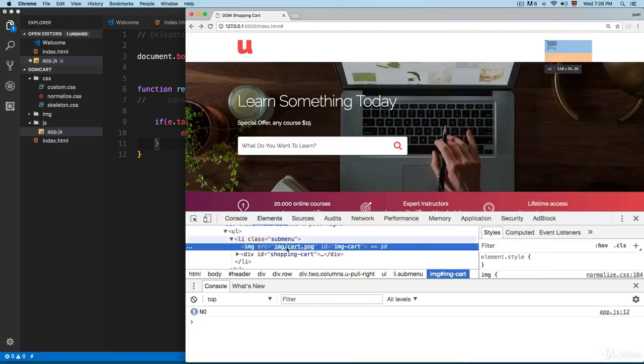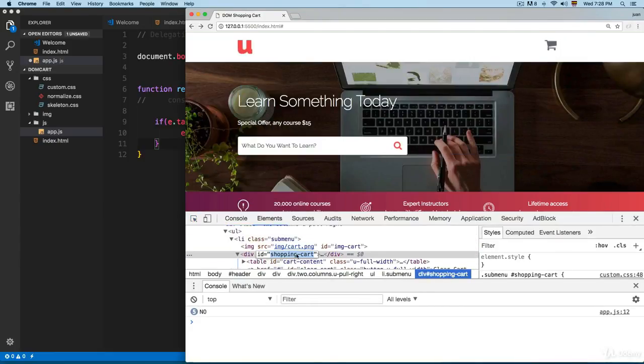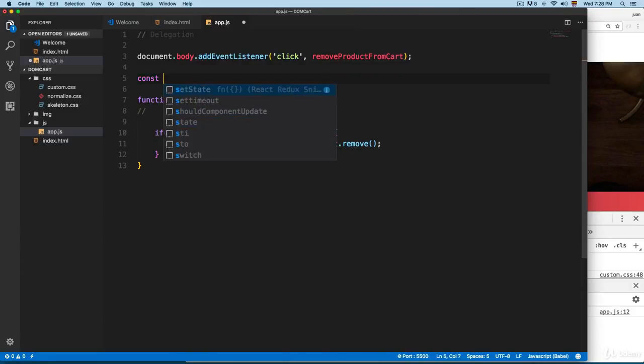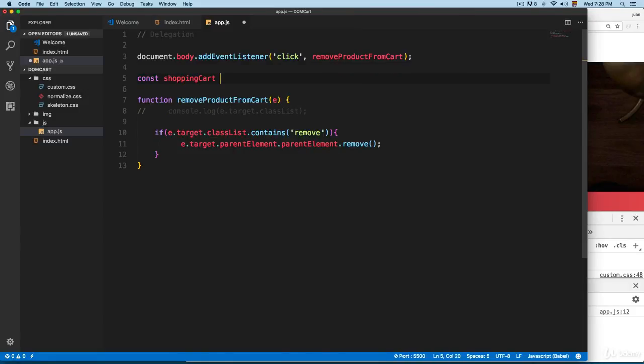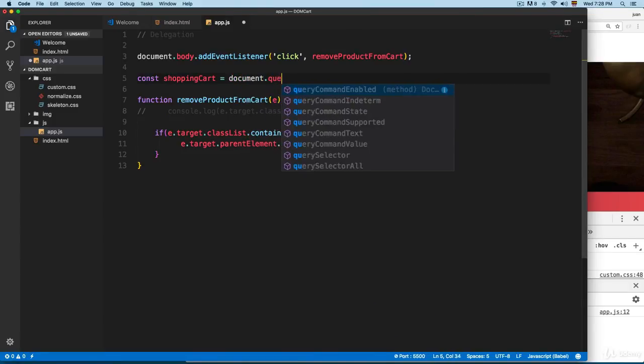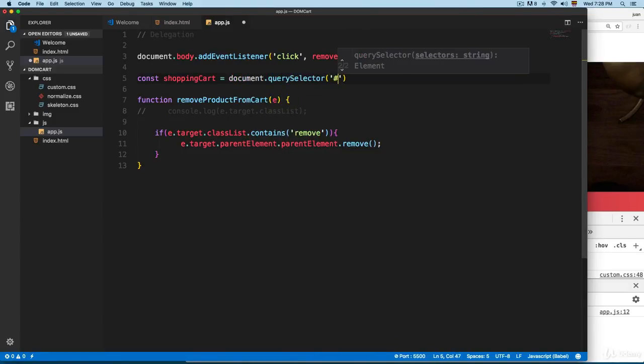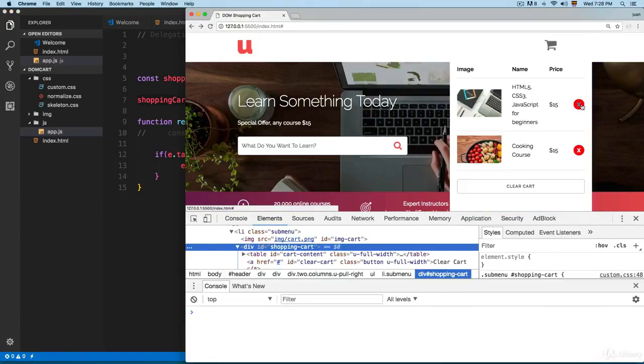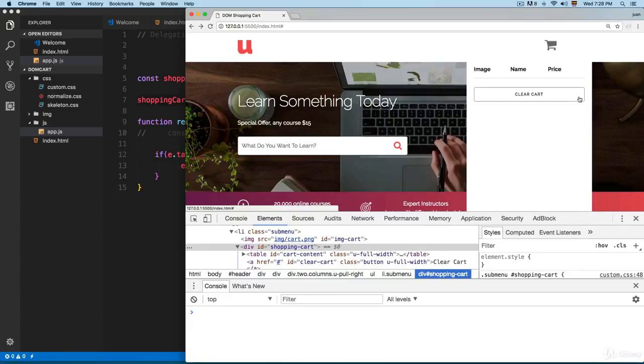If we inspect the code right here, you can see that we have this ID called shopping-cart, and we're gonna select this. For example, we're gonna create a const shoppingCart, which is going to be equal to document.querySelector and the ID shopping-cart. From here we can remove this and add shoppingCart right here, cut this and place this here on the bottom, and it's going to be like this, for delegation, you can see. So open this, click here, and you can see that this is working.